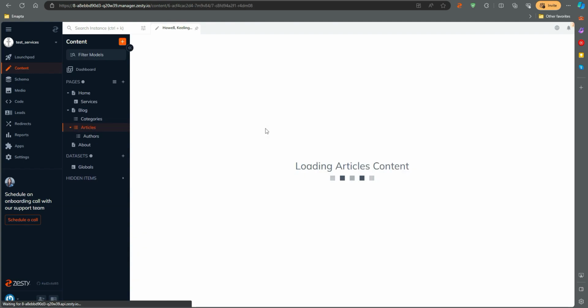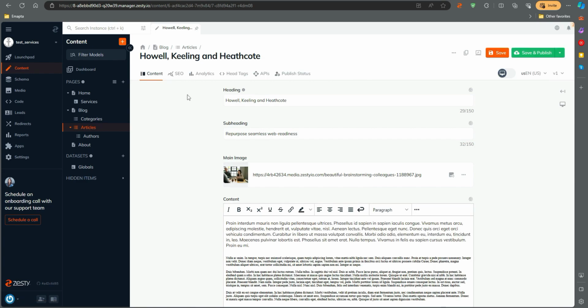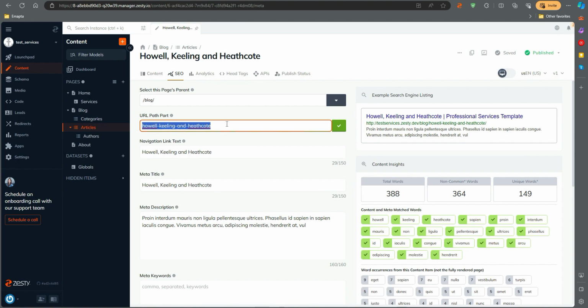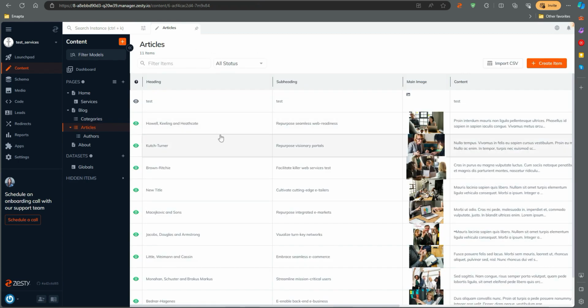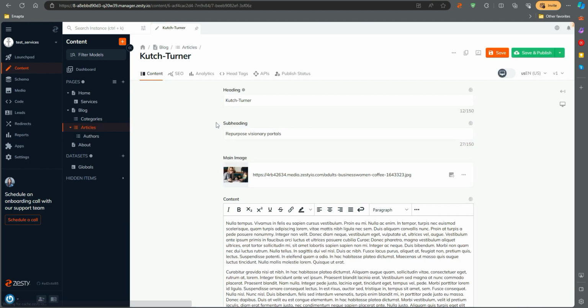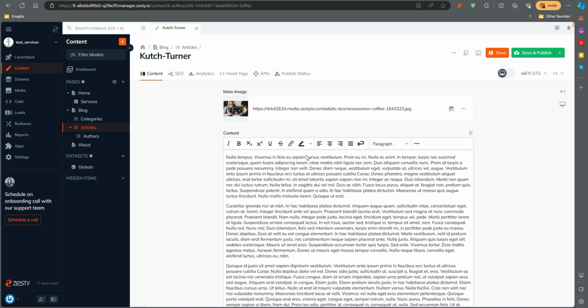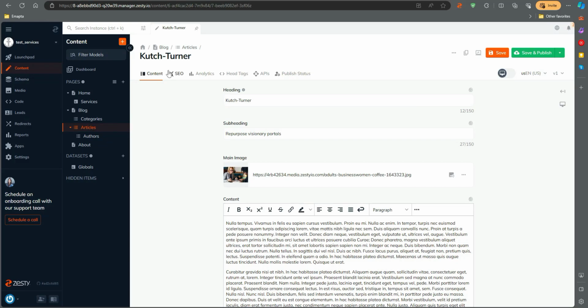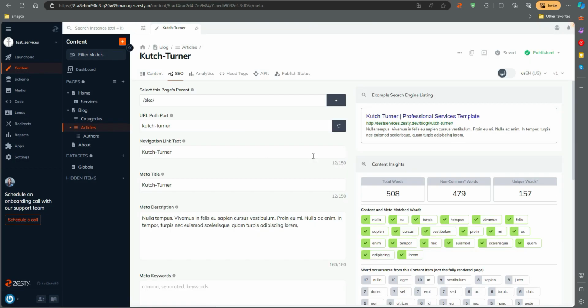Let's check some items. Then let's check the URL for this item. Now take a note of this. Then let's head back to the other items. Then let's select this third item. As you can notice, each entry or item within the articles model has its own unique content and URL, yet they all share the same structural template as the articles model.